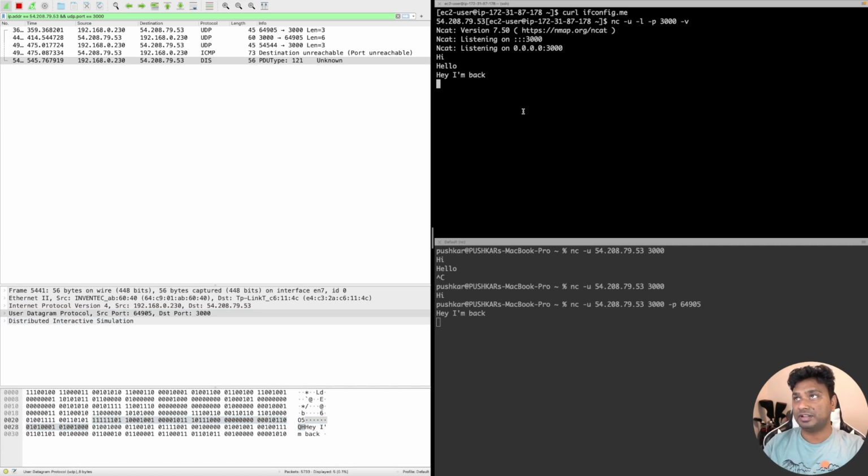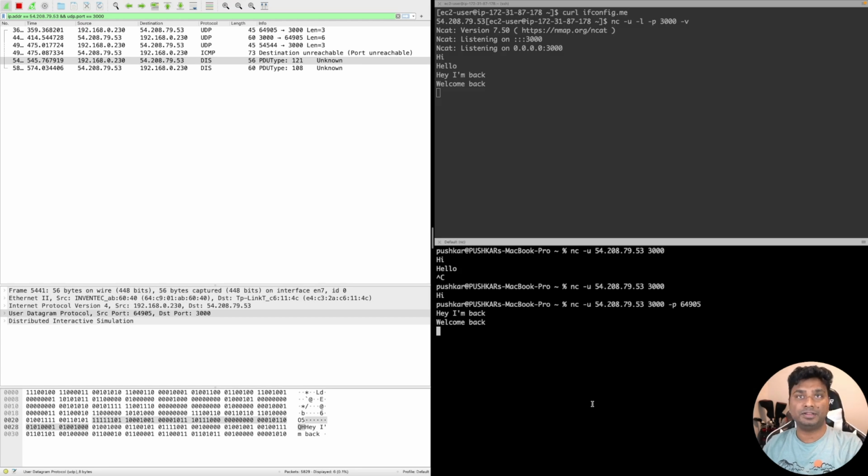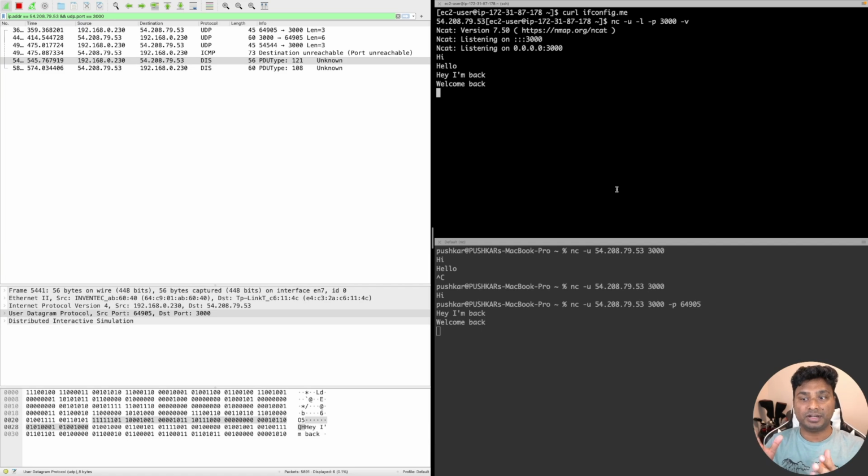Let's say the remote server is saying welcome back. Now you can see that even after the connection is terminated or the host goes down, if it comes back and again tries to reach the UDP server with the same IP address and same port, the communication will take place, because the server doesn't get terminated based on the client. This is what this video covered.